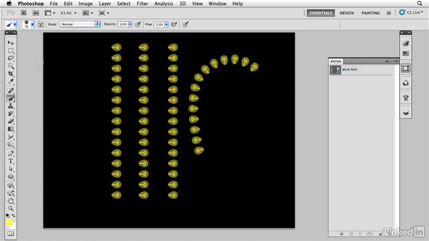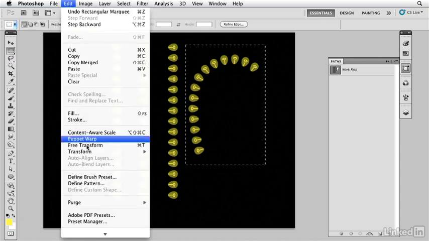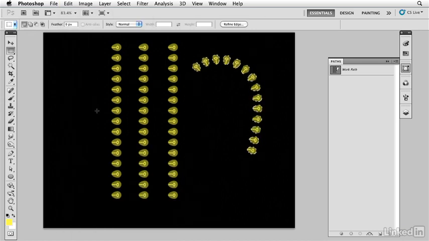Now these guys went in the wrong direction. Had I stroked it in this direction, it would have been fine, but no problem. All I have to do is just go in there and select those and just rotate them over. Just do a little flip horizontal. There we go. So there we have those bulbs going in the same kind of direction. Now they don't really look like bulbs yet. Let's go in there and make them look like bulbs.